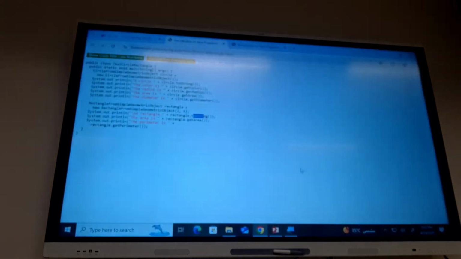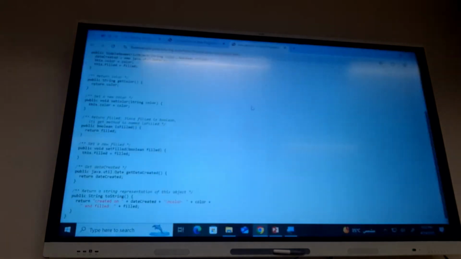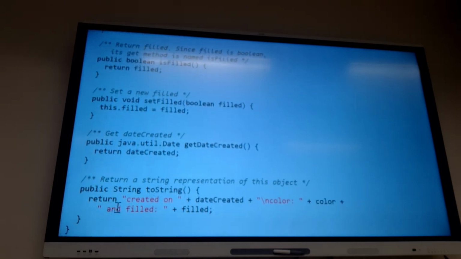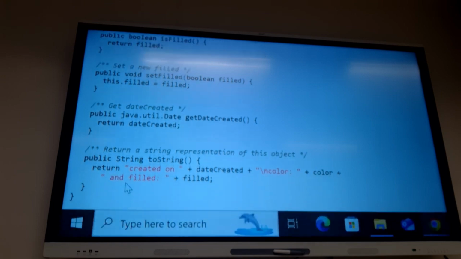If I go back to the superclass, let's go to the toString method. Here it is. Public String toString. Again, the exact same header. It returns a string. What does the string have? Created on, the date created field, the color, and then filled. Circle inherits everything from geometric object. What does circle have in addition to these? The radius. So I only need the radius. Only the radius is left.